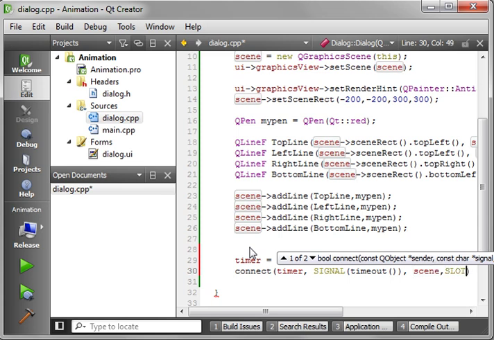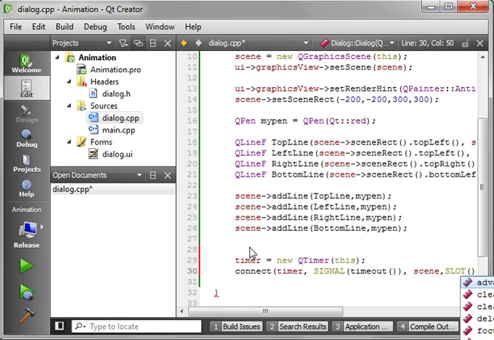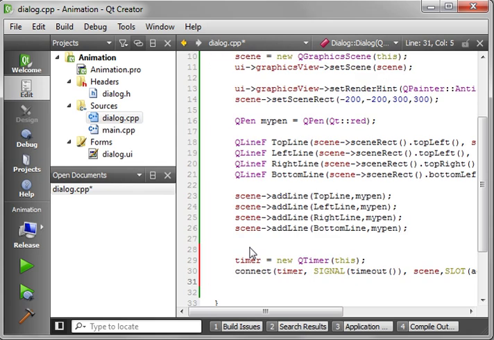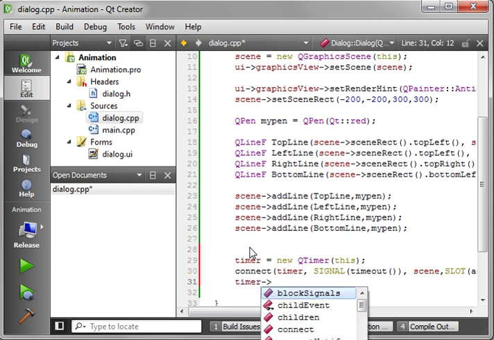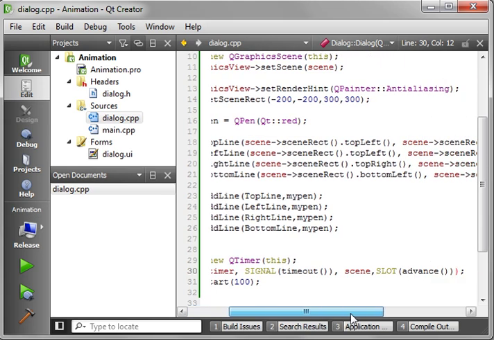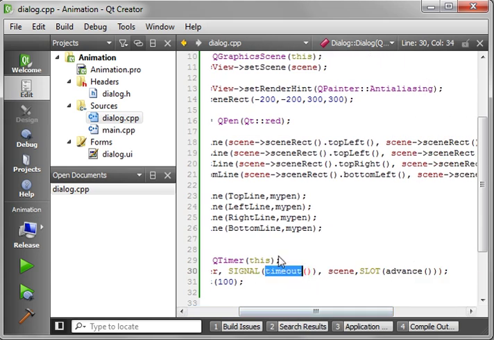Like I said, if you have absolutely no clue whatsoever what I am doing, please watch the other videos. This is an advanced video, and unfortunately, we don't have a lot of time to sit and explain every single little thing here. But I am going to explain what we're doing right now. We're creating a timer, and this timer is going to run every 100 milliseconds. And we're connecting that timer's timeout signal, meaning every time this timer ticks, to the scene's advance slot.